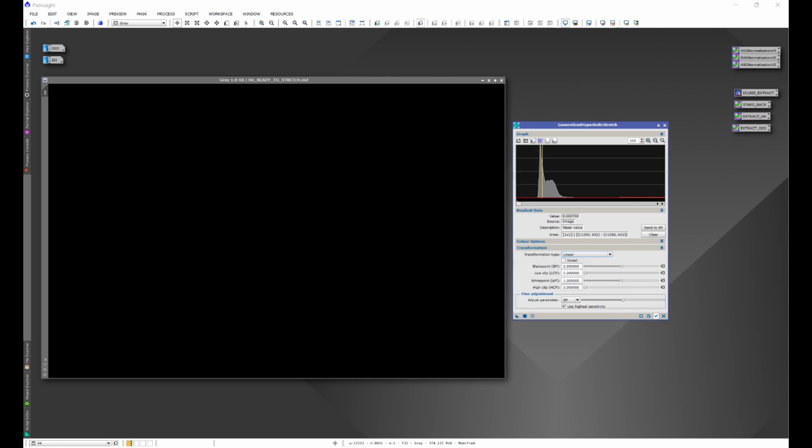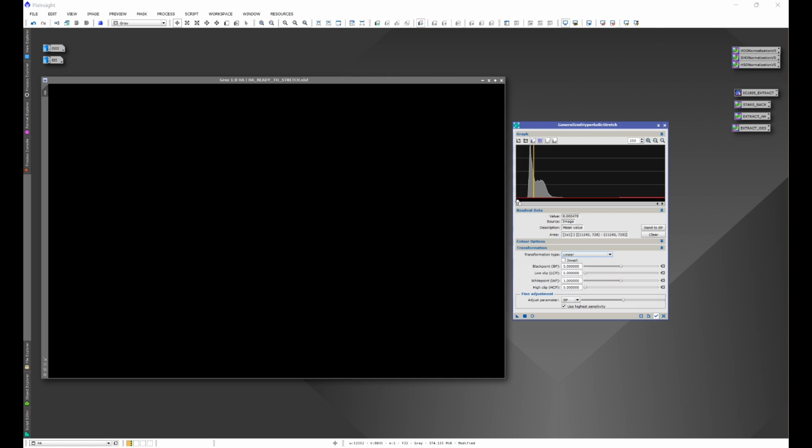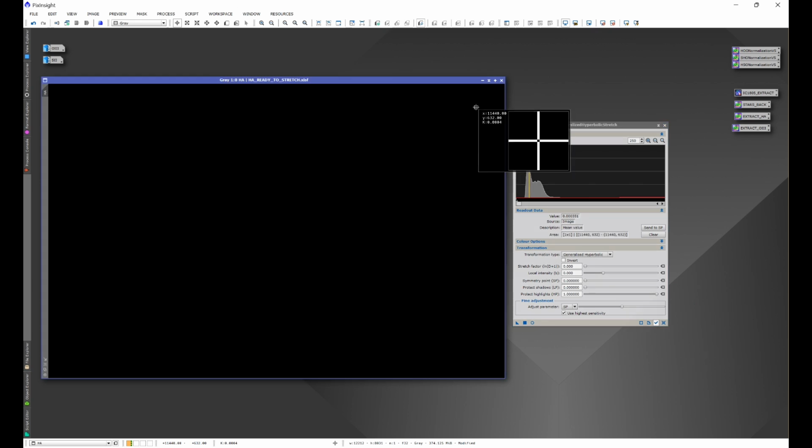We'll go ahead and do a linear again, pull it to the right, and we'll keep doing this until we get to 0.0003. We'll do one more adjustment. And now we're at 0.0003. Always make sure to move the mouse around because you want to find the darkest spot.